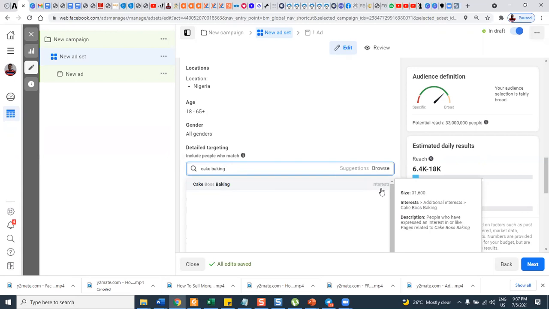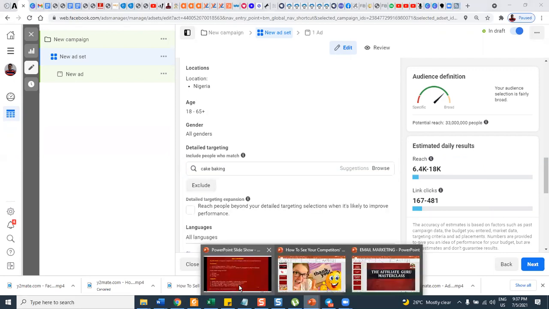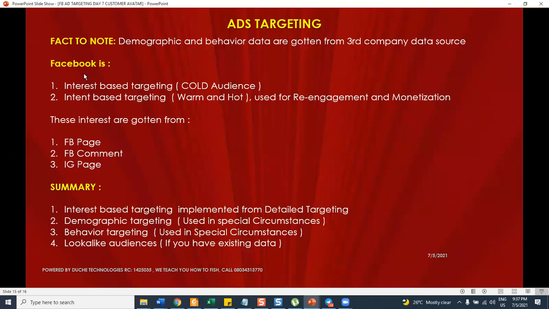We have three ways Facebook does its targeting: demographic, behavior, or interest. For me, I do interest. On Facebook, we have interest-based targeting and intent-based targeting. Interest-based targeting is for cold audience, and intent-based market targeting is for warm and hot audience. This is where we now use re-engagement and monetization.